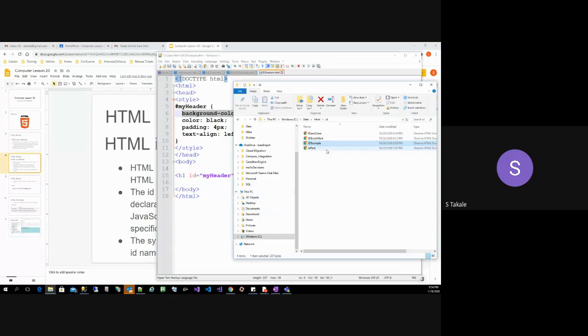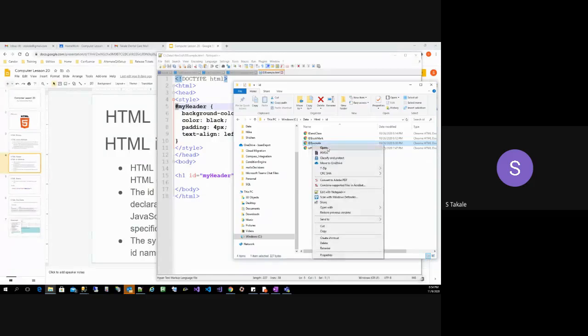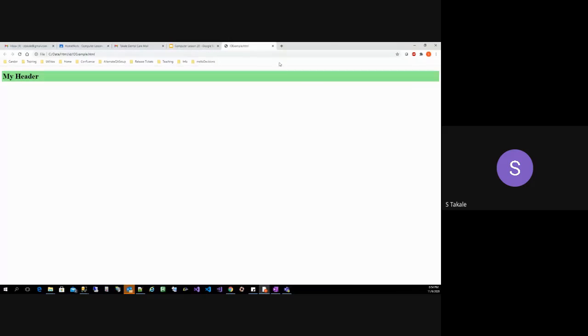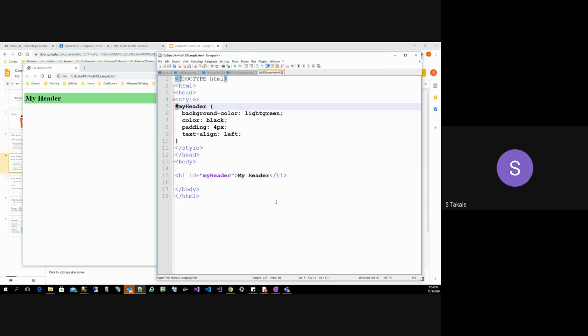Yes, hash sign, right? This is the hash symbol, that's what we say. So let's run this. Okay, so you can see, right? So where were we? Okay, styles. You can see the styles are getting applied to this one.